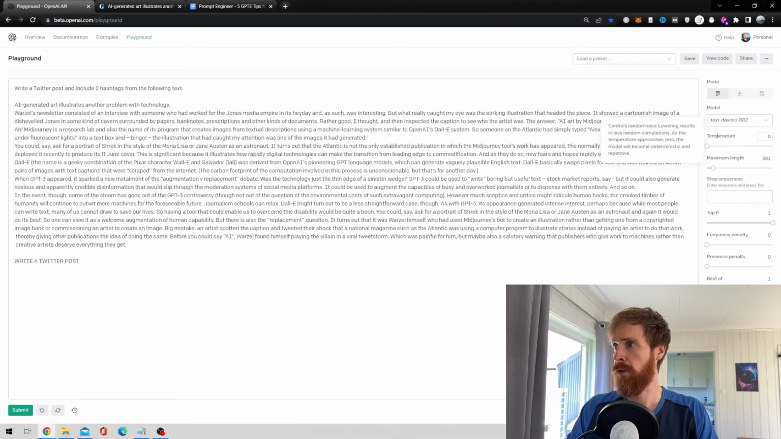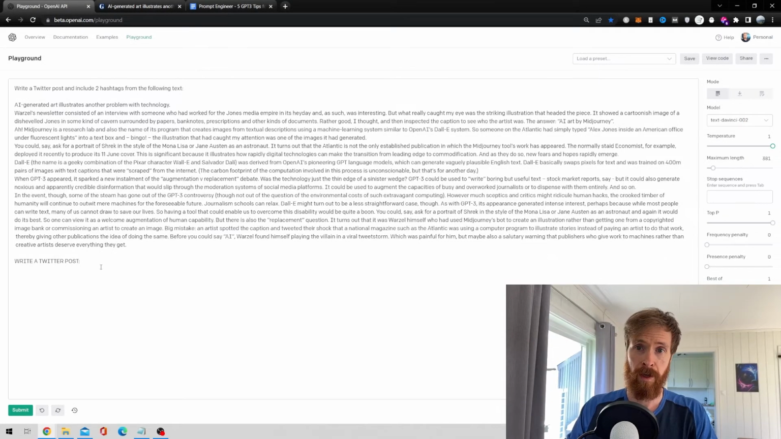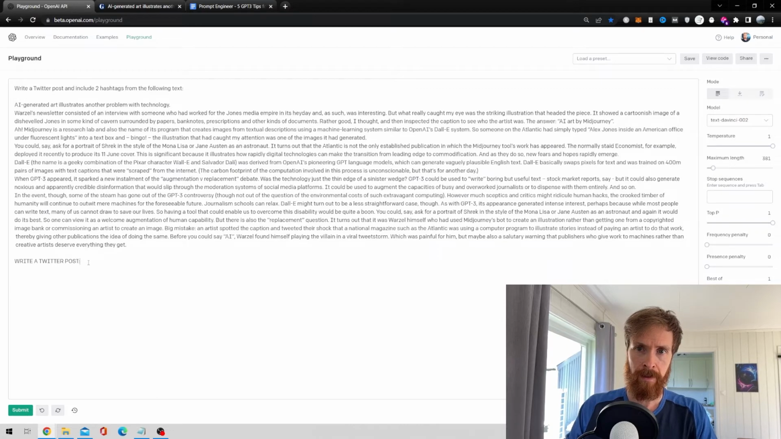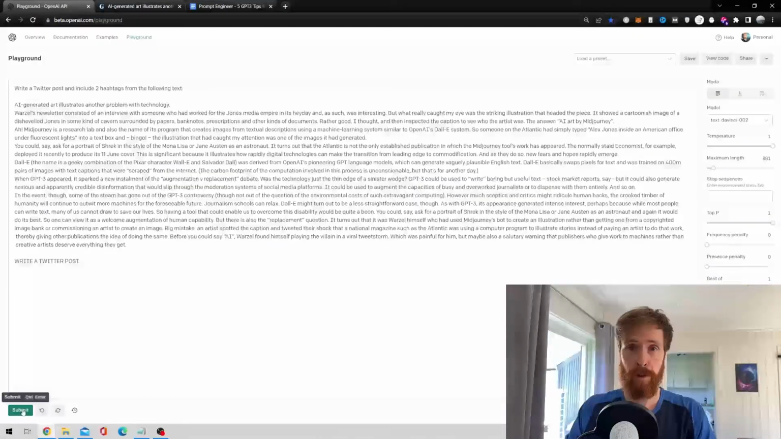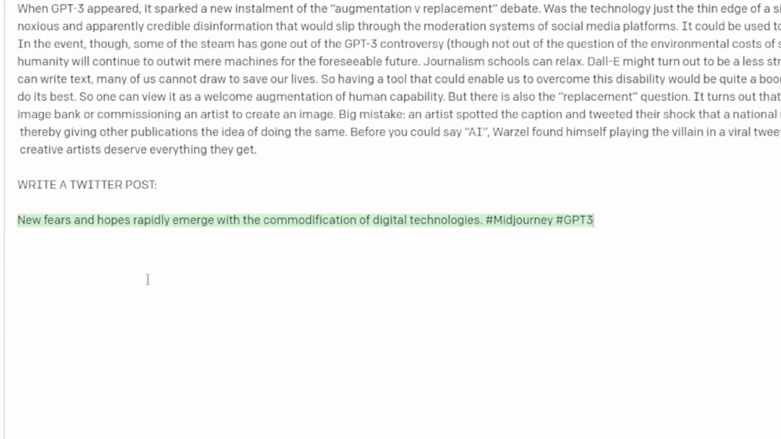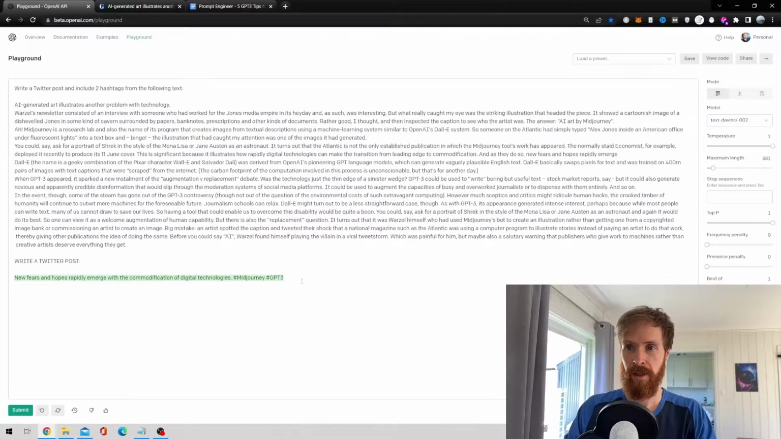And here I really like to adjust the temperature. I usually just crank it up all the way to 1. But then you've got to be a bit careful and try to fact check what the post is going to be about. I just figured out that if I put it to 1, I get more interesting text. So now let's hit submit. Okay, so the tweet we got was: new fears and hopes rapidly emerge with the commodification of digital technologies. Hashtag Midjourney, hashtag GPT-3. So probably not the best post, but you get the idea.